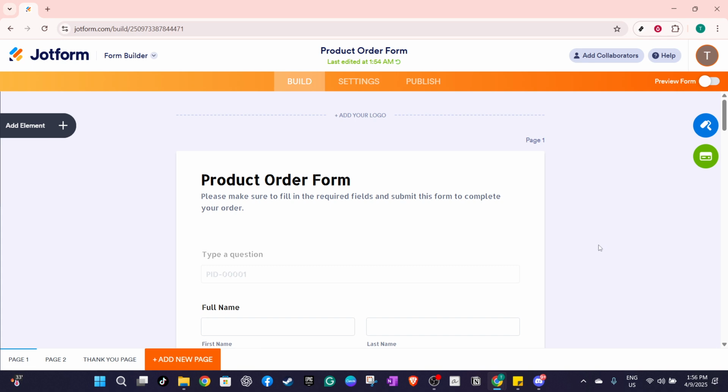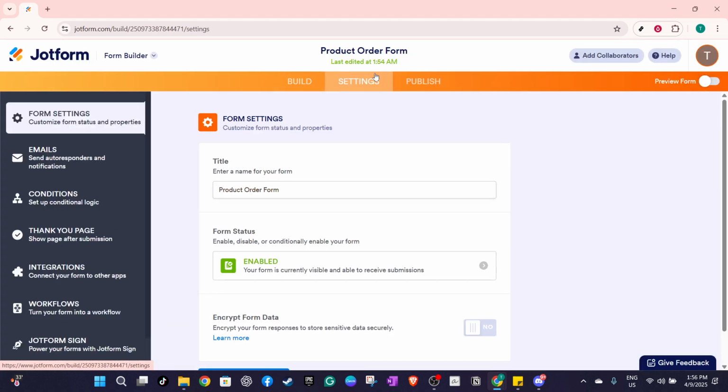Now that you're in the Jotform form builder, look toward the top of the page. You should see an orange navigation bar. Within this bar, click on the Publish option. This is the starting point for sharing your form in various ways, including via email.